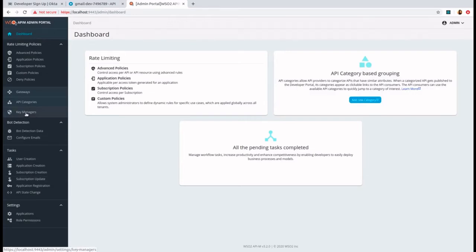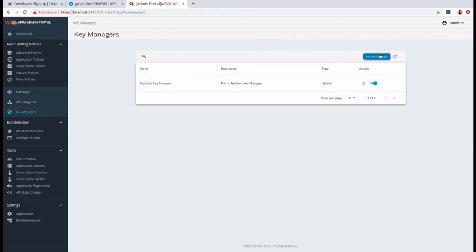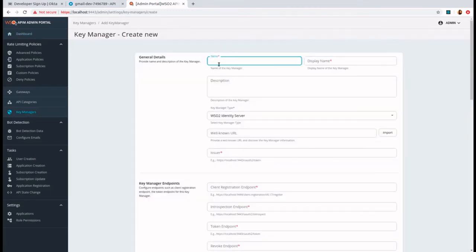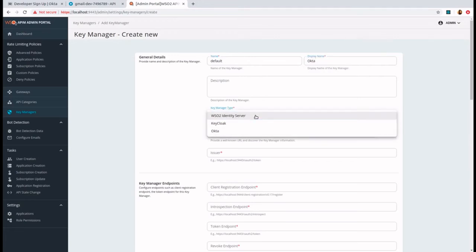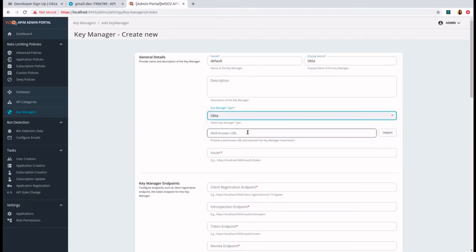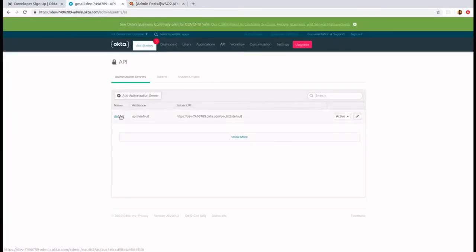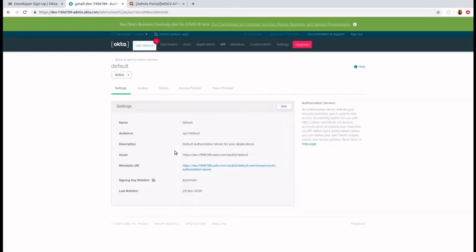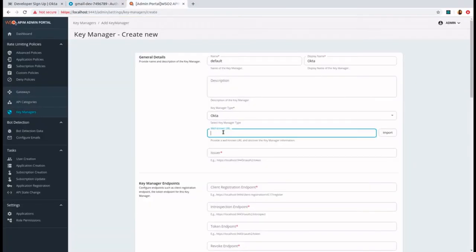Go to Key Managers, add Key Manager and give your authorization server's name as the name and give any name as the display name. I am giving Okta as the display name and select the Key Manager type as Okta. And for the well-known URL, you need to provide the metadata URL of your authorization server. So I am going to the authorization servers and select on my default authorization server and copying the metadata URL and pasting it back here.